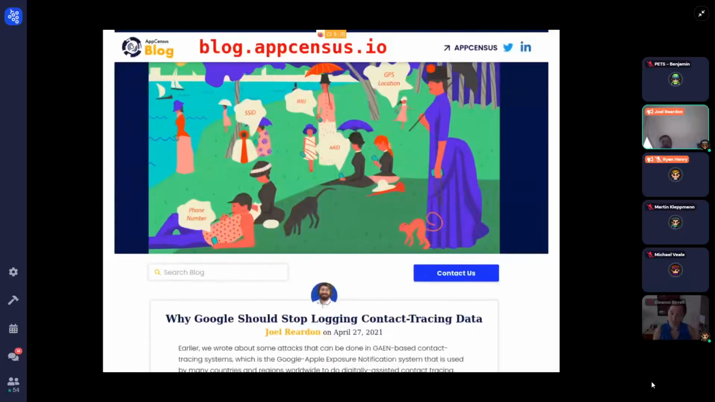These sorts of stories I've been meaning to put on our blog, blog.appcensus.io. And so now maybe I'm a little more motivated to actually get these written up. But we have other stories there as well that we report from our findings and try to target somewhat at a high undergrad level for a security style course. So teaching some of the security concepts as we go along.